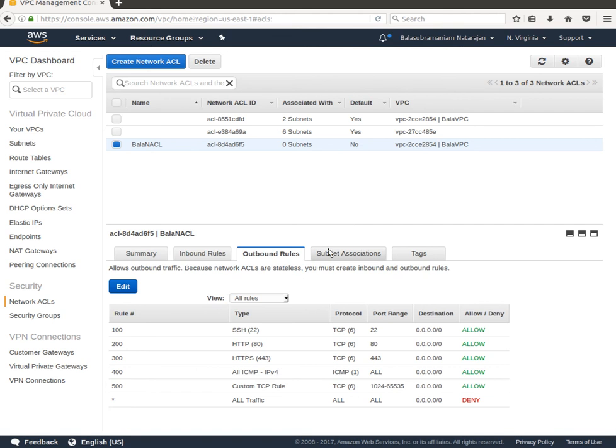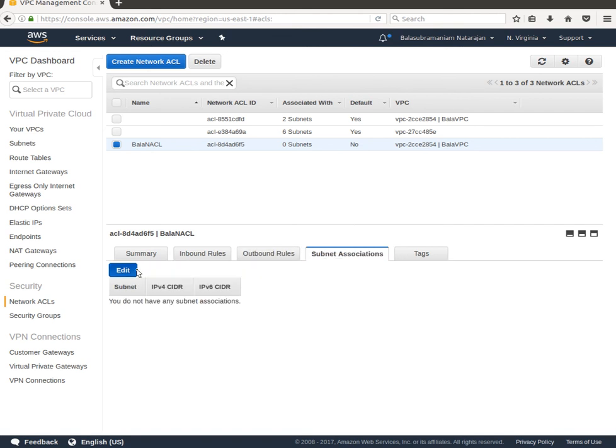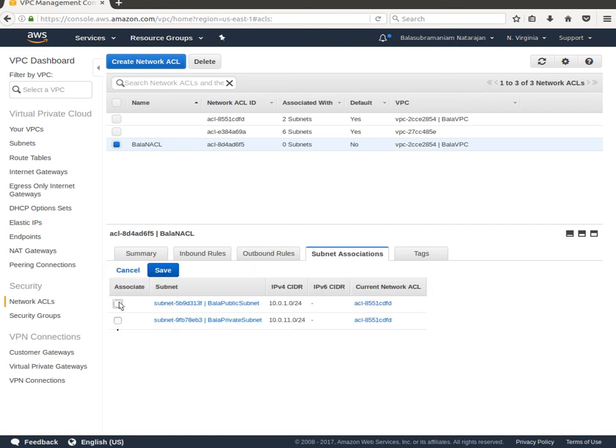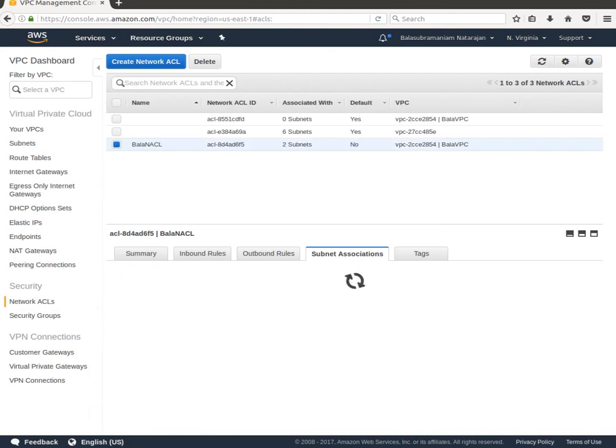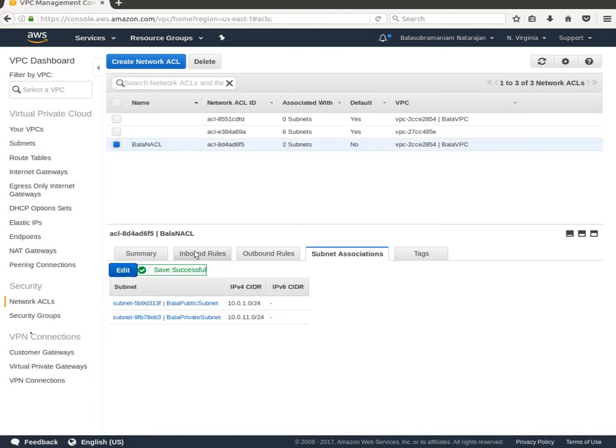Okay, now let's go to subnet association. Click on edit, and we want to pull up both the subnets which we created as part of this particular NACL. So now that we have created that, wonderful.